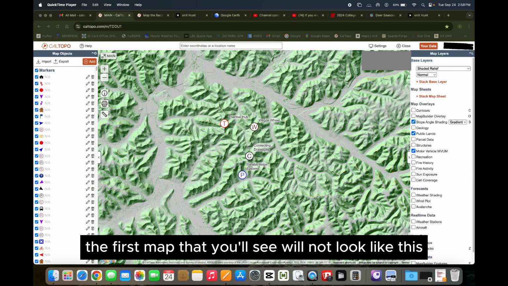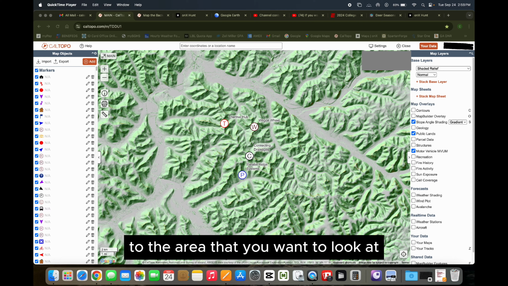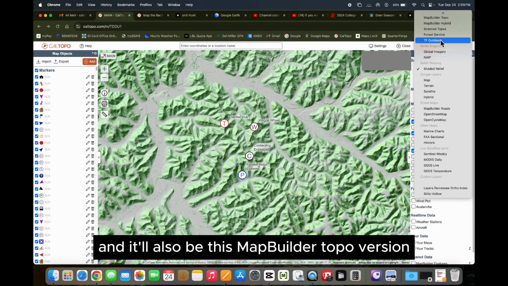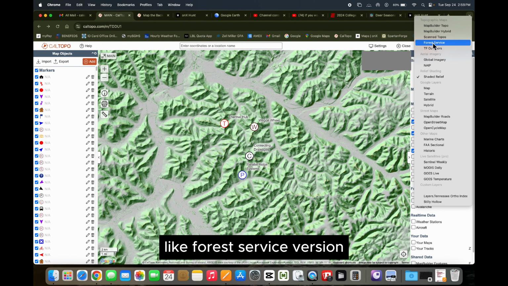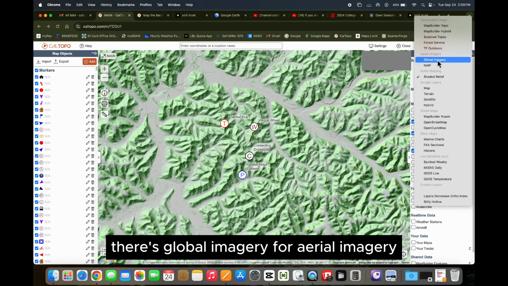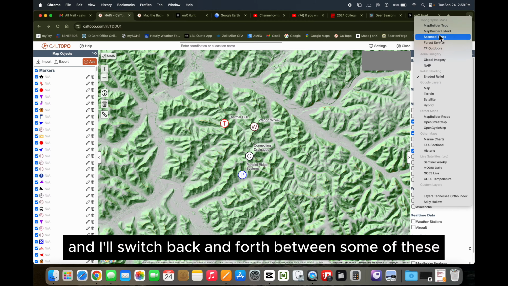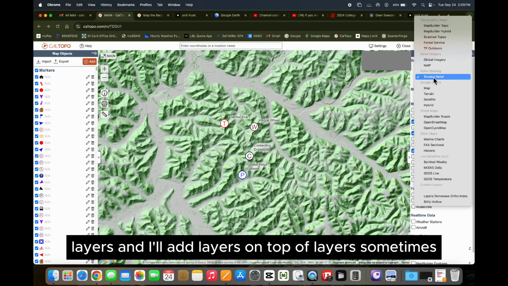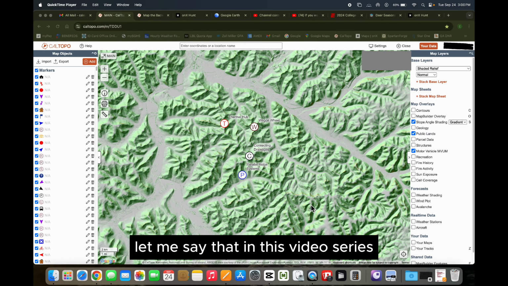The first map that you'll see will not look like this. It'll be like a map of the United States, and you'll have to zoom in to the area that you want to look at. It'll also be this Map Builder Topo version. You can switch it to all these different versions, like Forest Service version. There's global imagery for aerial imagery, but I like to choose shaded relief, and I'll switch back and forth between some of these layers, and I'll add layers on top of layers sometimes, but shaded relief is the primary go-to for me.